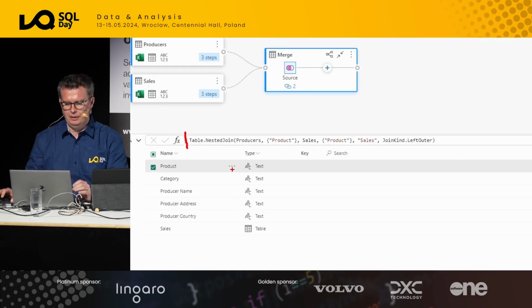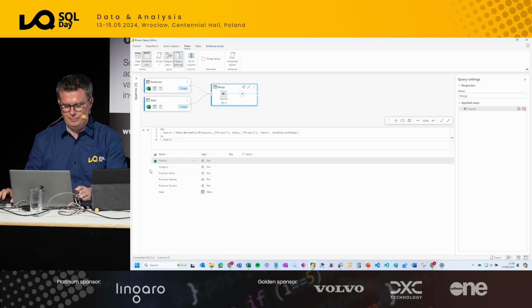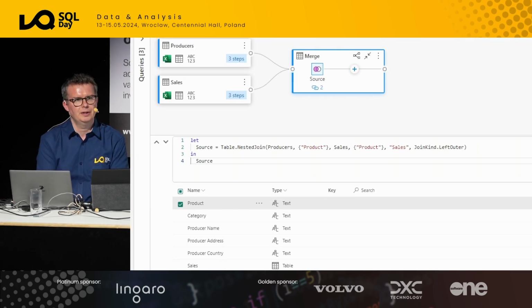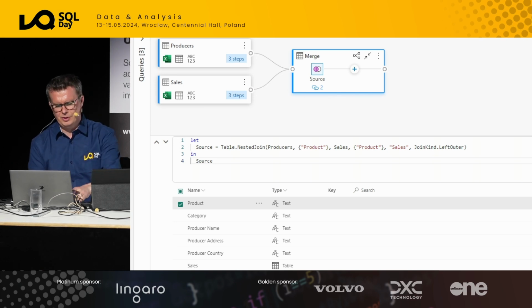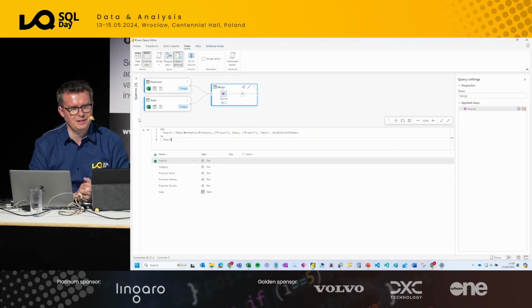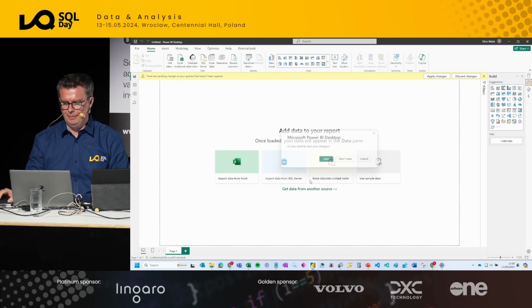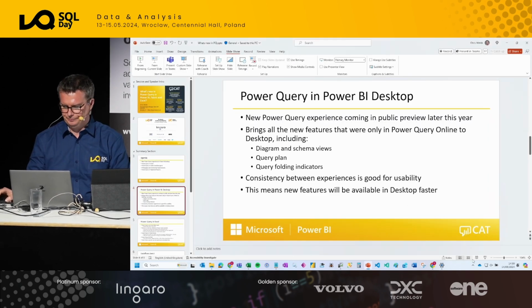Here in my formula bar, at the moment I can see just the M language for the step of the query that I'm on. But if I go to Script View and go to Query Script, you can see I can switch and see the script for the whole query and edit it here without having to go to the advanced editor, which I think is quite nice. So that's what is going to be new in Power BI Desktop. We're going to close that, and we're going to forget about Power BI Desktop for the rest of the session.